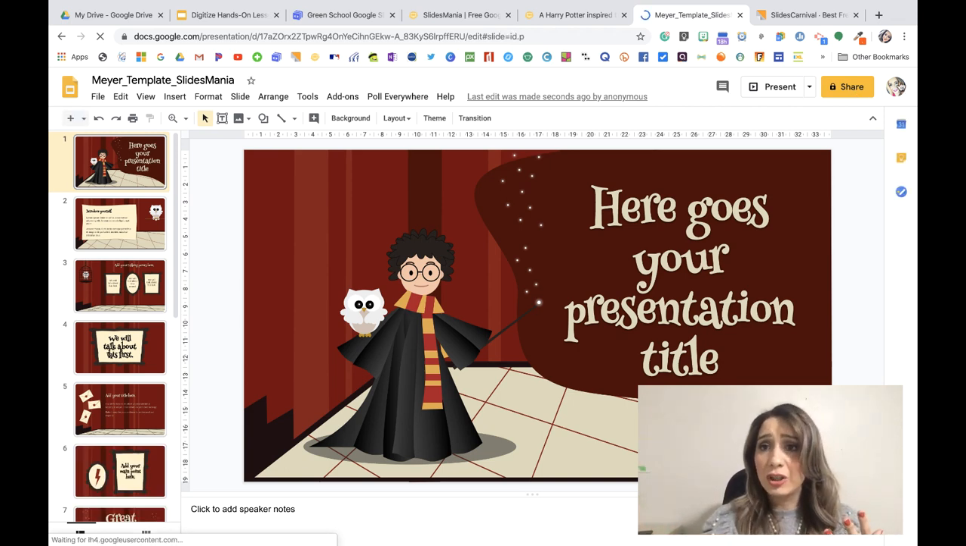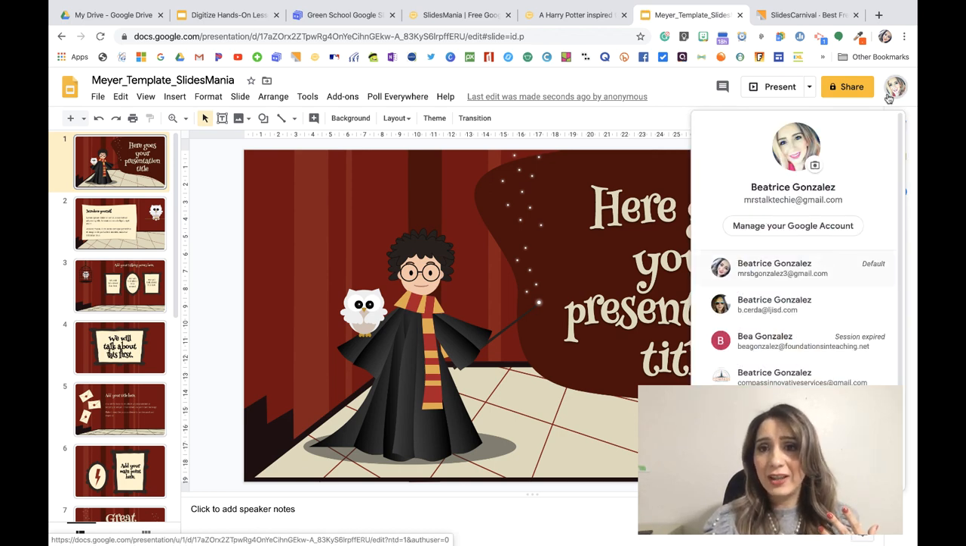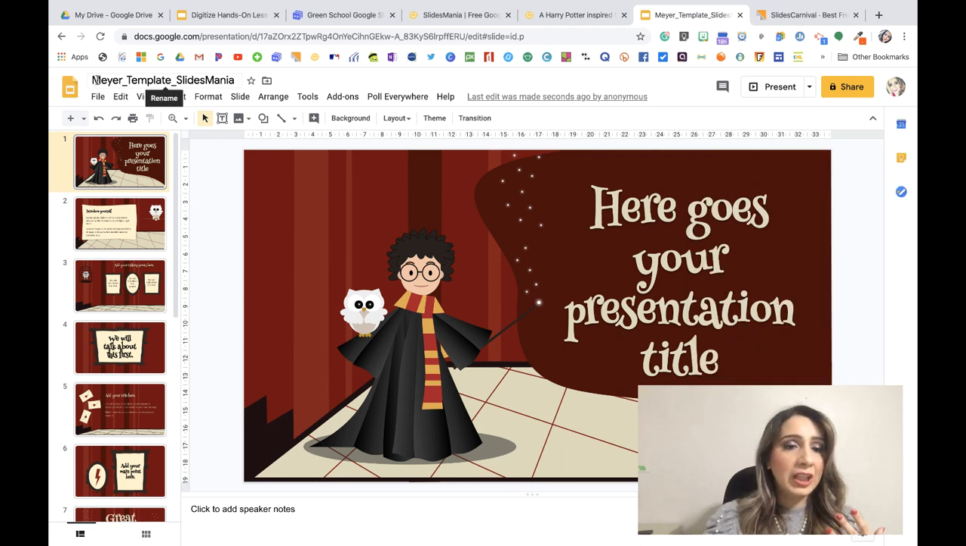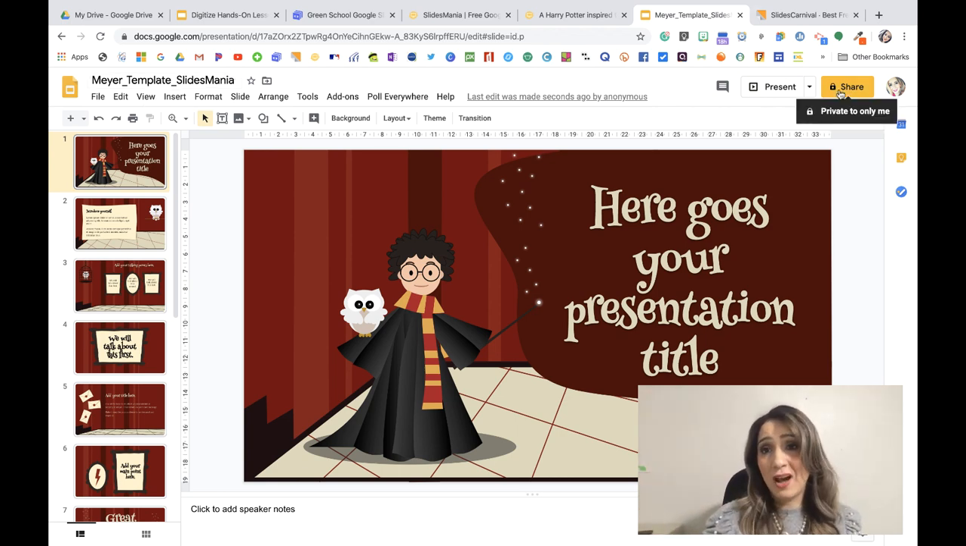If you don't know which account, you're going to go over here to the right and you can just click on it and it'll tell you which account you're on. Okay. And so over here, you'll just change the name so that you can always search for it in your drive. If you're under the wrong drive and you don't want to go through logging in and logging out and doing all that, this is what I always do.